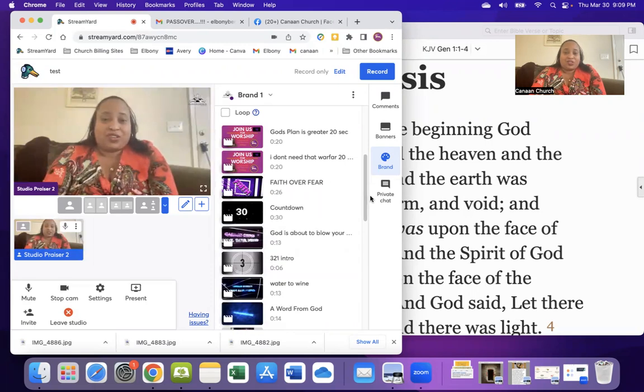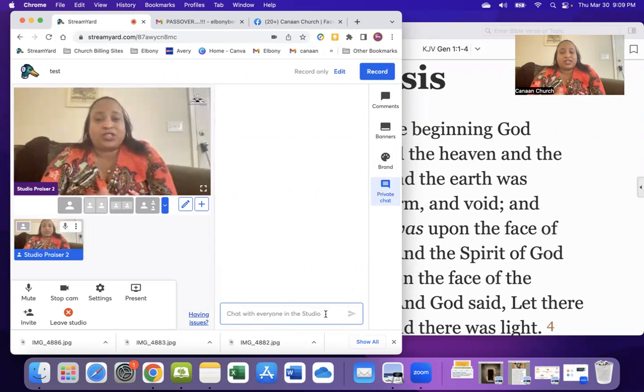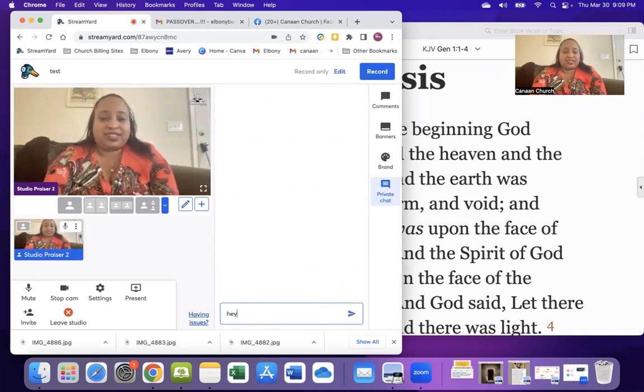All right. Right here is private chat. We really don't use this very much. This is if you have more than one person that's going to be in the studio. So basically they can send a message here to whoever's conducting the studio or other participants. That's basically what this private chat is.